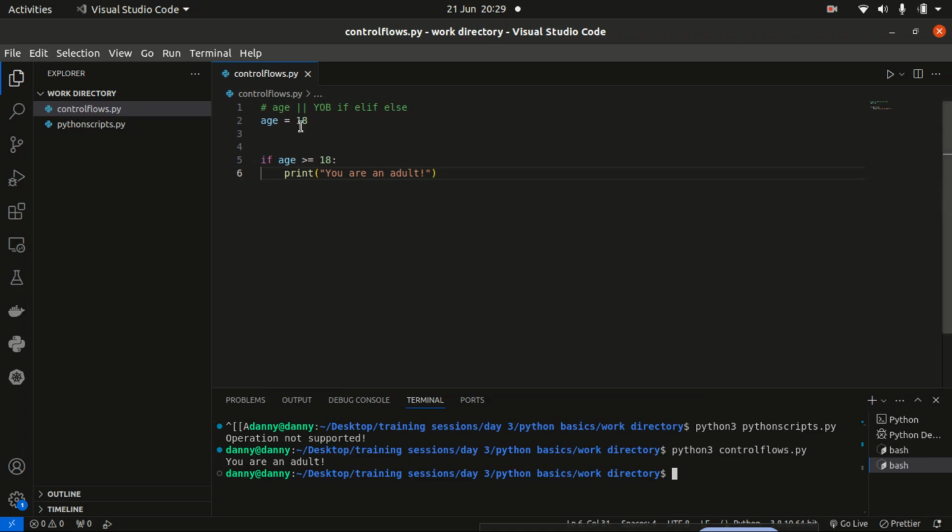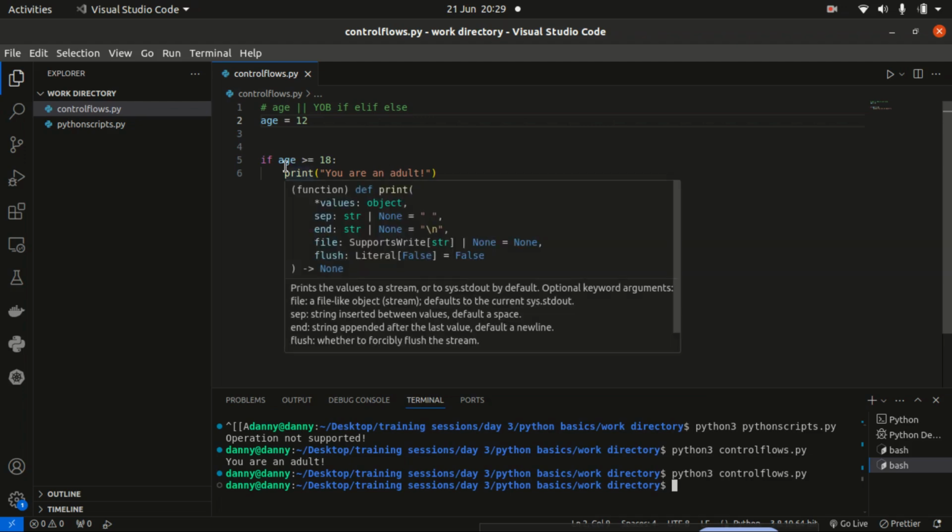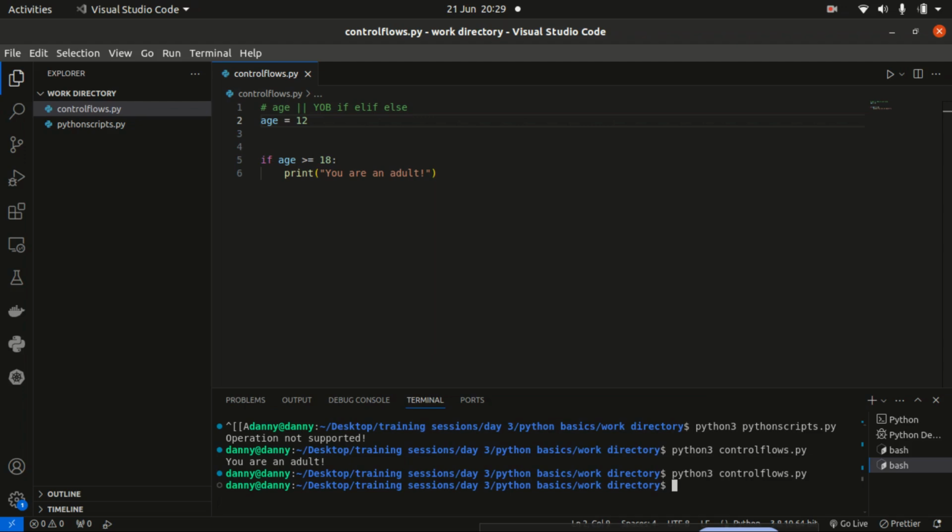So what if this user is 12 years old? We don't get anything, because we are just checking that if age is greater or equals to 18, then just print that. We don't have any other check. We basically have one condition that we are checking against: age greater or equals to 18.